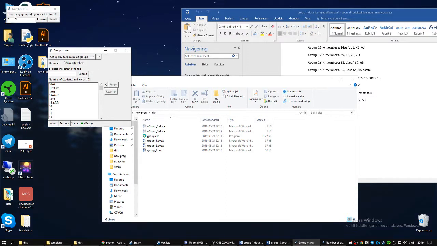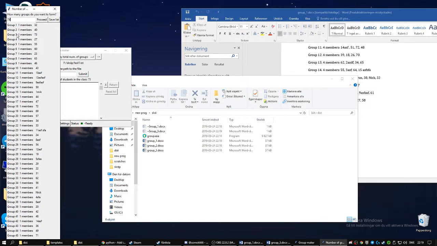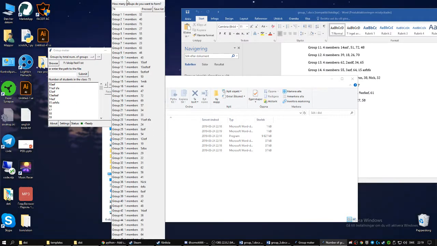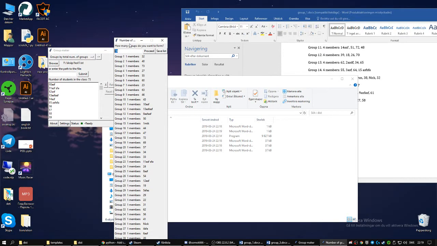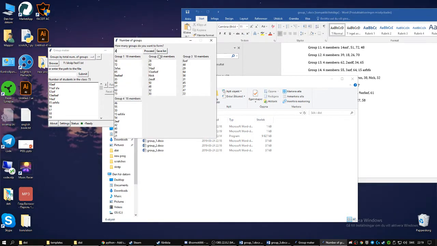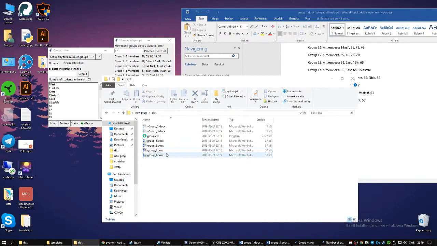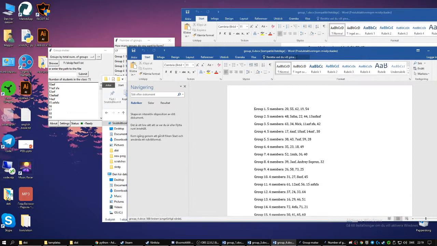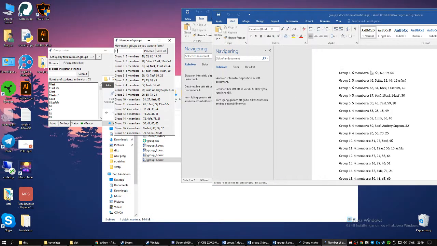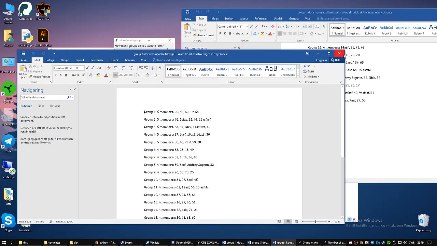The second option is how many groups do you want to form. Here you can enter any value, but if the value is bigger than the amount of students, for example 74, I think an error will pop up. Oh no, but that's gonna be really lame, so we'll stick to, for example, 4 groups, or even 17. Now we can save it. Yeah, they are the same, as you can see here.